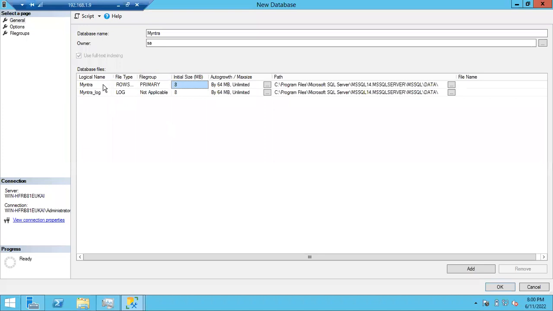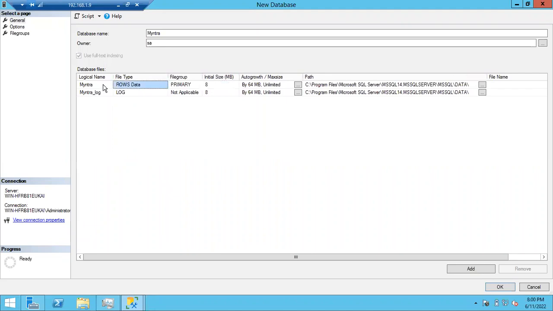This is your data file. So how do you know which is the data file and which is the log file? If you expand, you can see rows data means data file. And for this file, you can see underscore log means log file. Type of the file is log file.